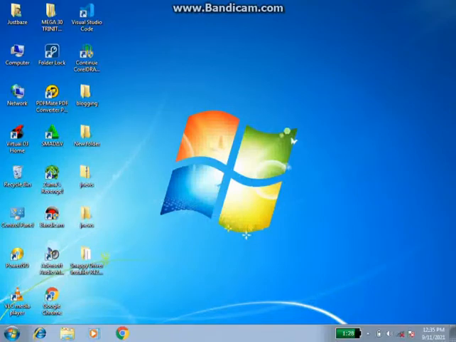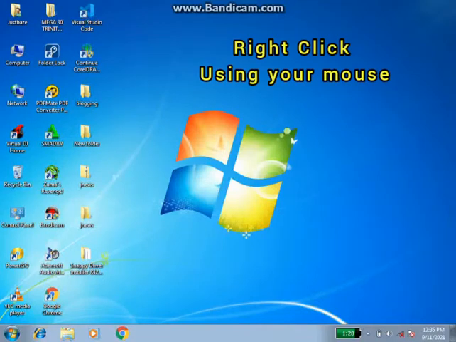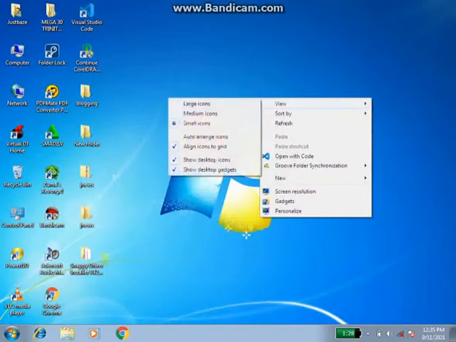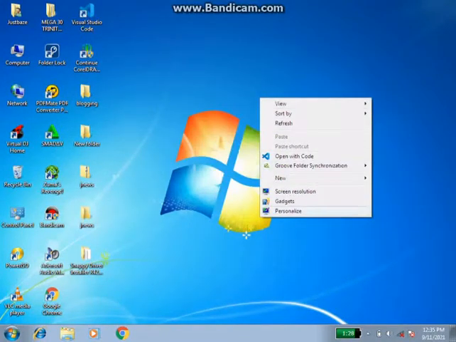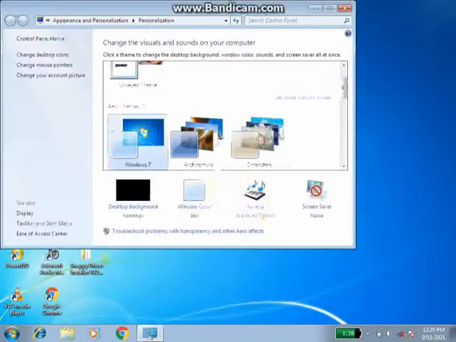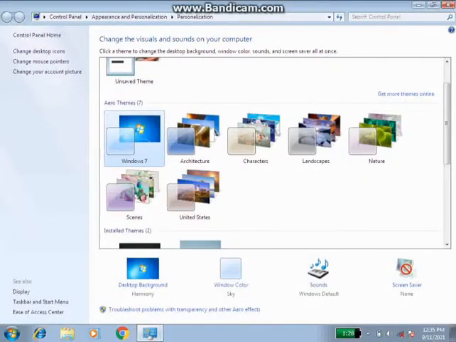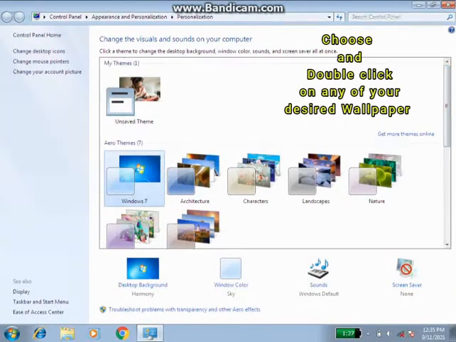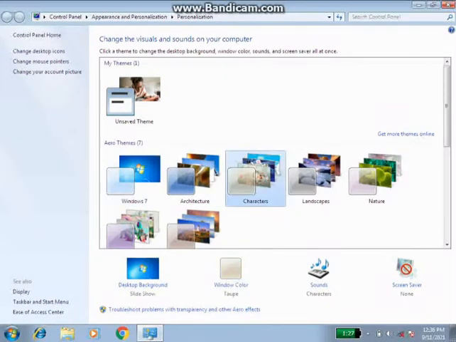The steps you need to change your desktop wallpaper within seconds are: once you're on your desktop background, right click using your mouse. Once you right click, click on Personalize, then all the desktop and wallpaper themes will appear. You can choose anyone you want. You can choose character, architecture, or landscape. But in this tutorial video, we are going to use one similar one that is there, which is character.